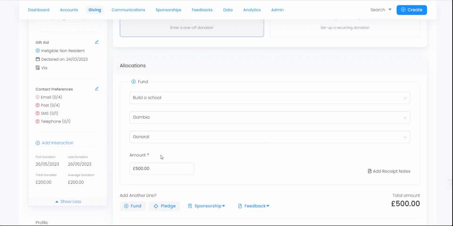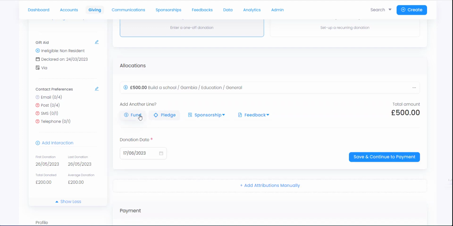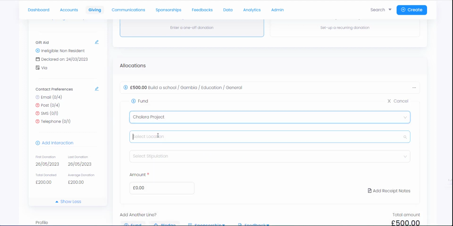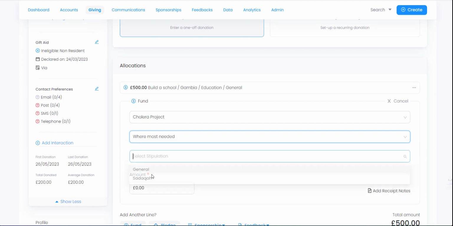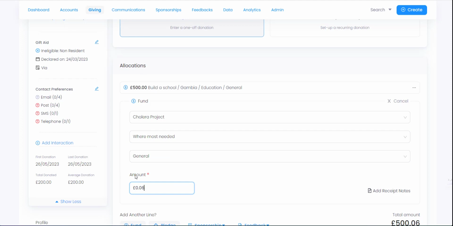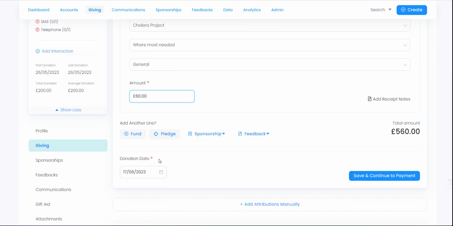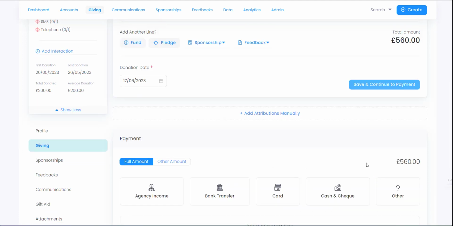Now, at this point, we have, as you can see at the bottom, a number of options here. These show we can add another line. If we wish, we can add another type of fund, so we can say there's another project that we wish to add. And so we'll add another fund here. And we'll take, for example, cholera project, and we'll say where most needed, and we'll say general. And so we will put this for, say, £60. And as you can see, this amount is now updated. Now, the donation date here is set as necessary. We can press save and continue to payment.